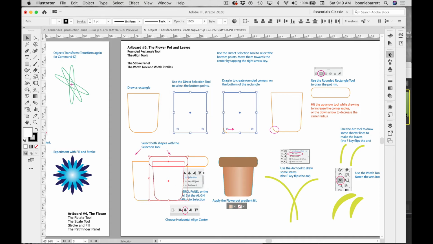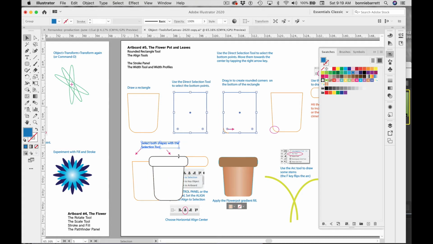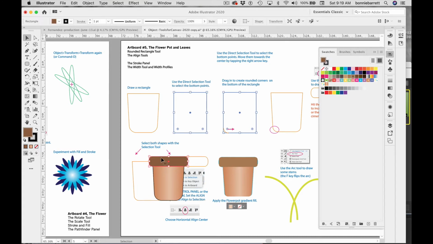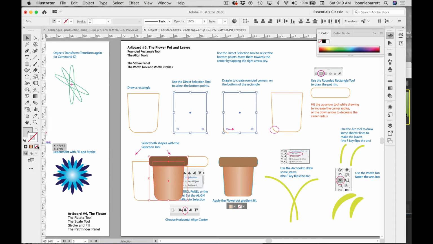Obviously I don't want a white fill on this, so I'll select my bottom pot here, and I have a nice gradient for it. And I'll select the rim and just give it a kind of a darkish brown. Oh, well, I want to get rid of the black outline. I'm always big on getting rid of the black outlines. Sometimes we forget about them, but often your artwork will look better without them.